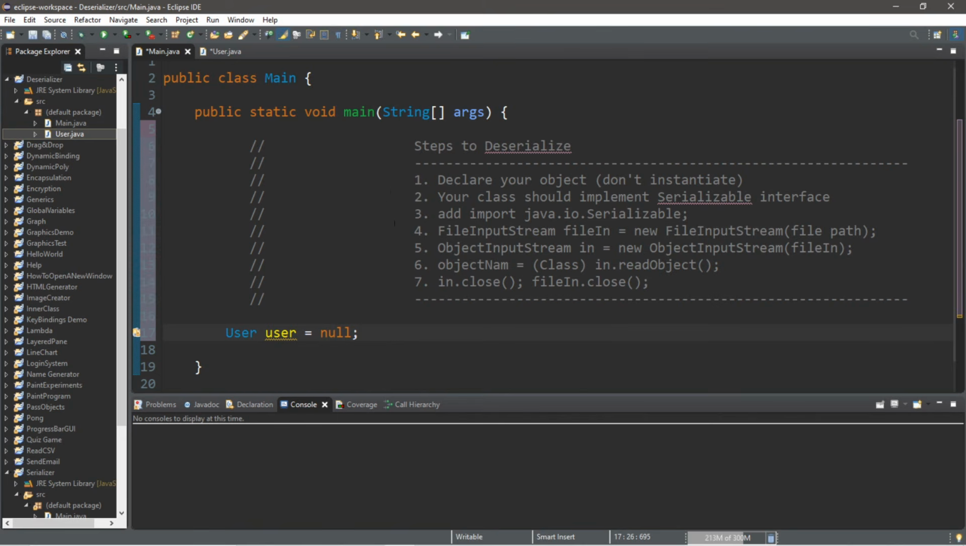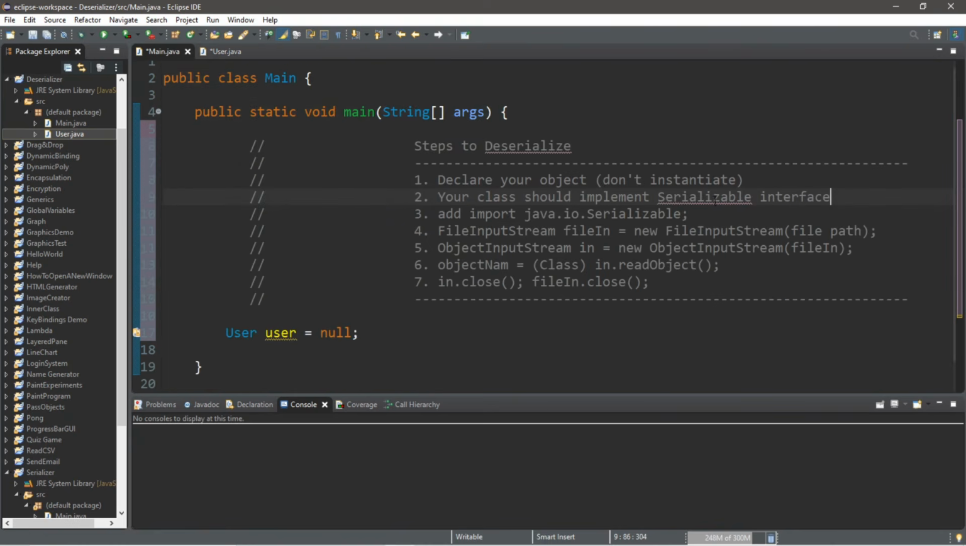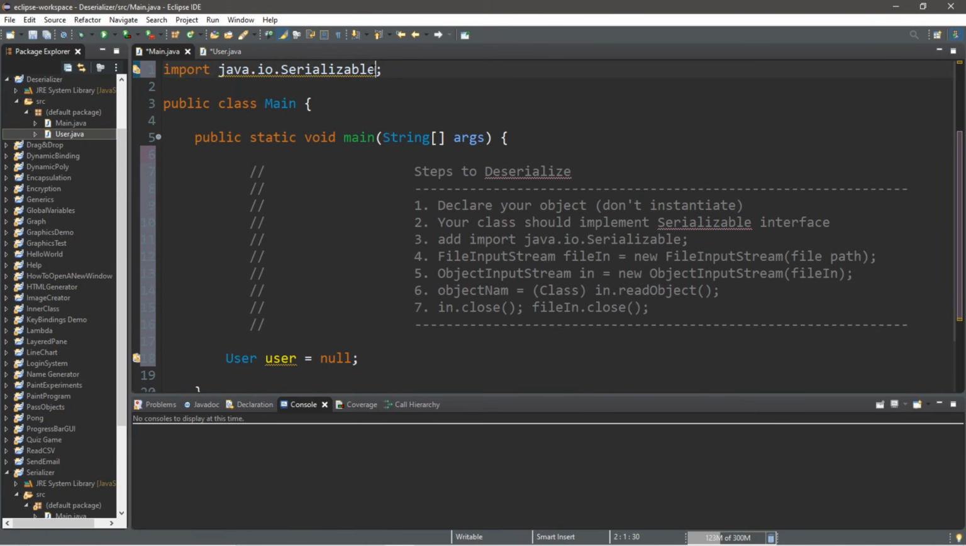All right, so step 2, your class should implement the serializable interface, and we just copied this over from our serializer project folder, so make sure you have implements serializable, then make sure you have this import, but I'm also going to import this here as well for our main class. And I'll just import everything related to java.io.